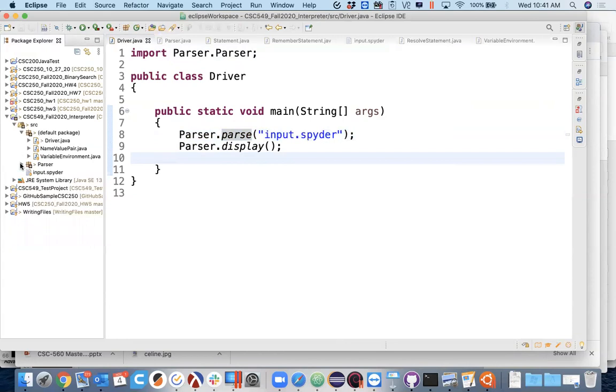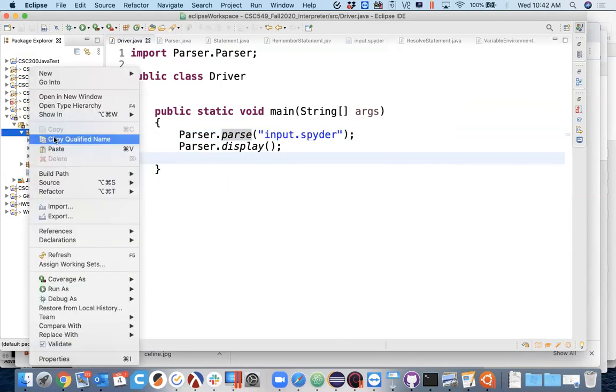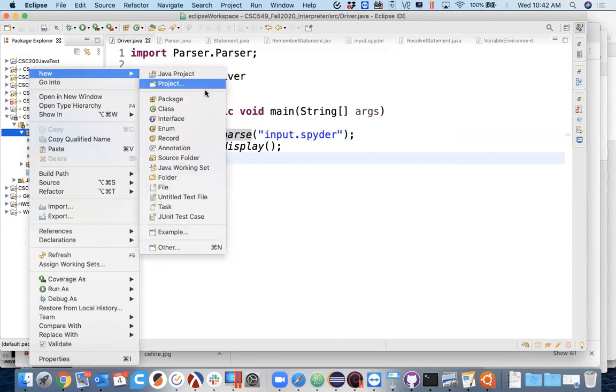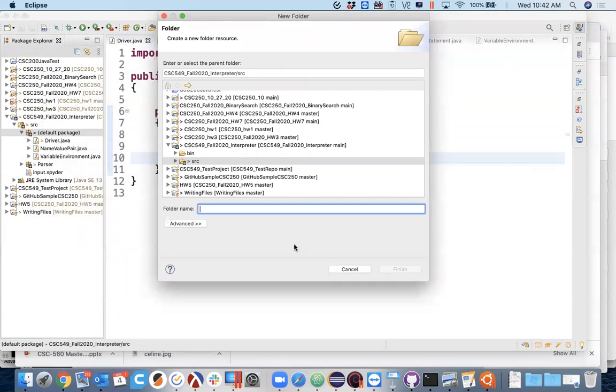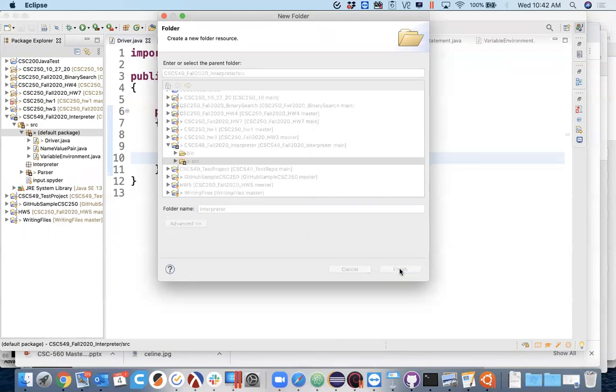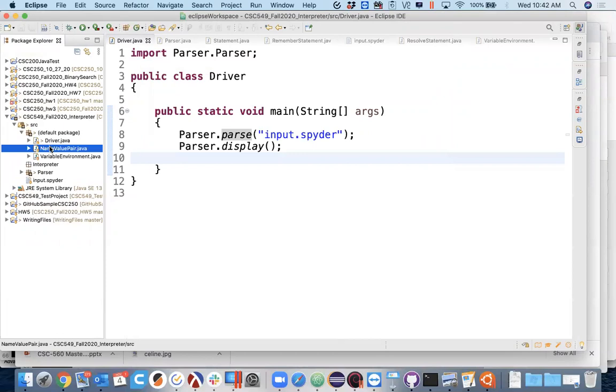All right, now I'm going to go ahead and create another folder for my interpreter. And notice it can create it as a package, but I'm just going to use folder because I think it will automatically update the stuff for me. So I'm going to call this the interpreter. And then I'll put my name value pair stuff inside of my interpreter. We're not using that right now, so we're okay with that.